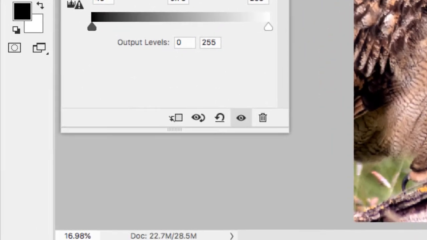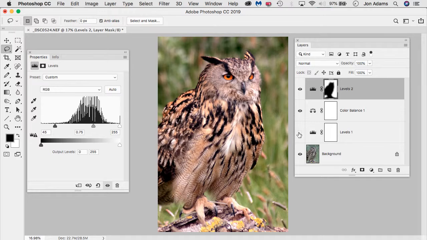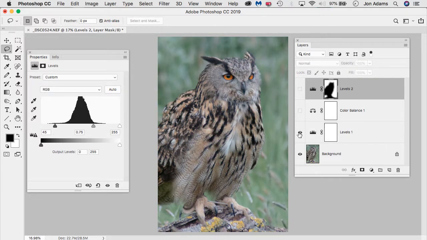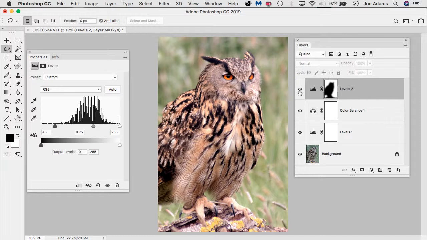Okay, so now let's have another look at that status bar down here, and you'll see that we started with a 22.7 megabyte document, and we now have not 100 megabytes or 98 or whatever it was, we now have just 28.5 megabytes. So the first thing we discover is that we've only added a couple of meg by using all these adjustment layers. We can still switch them on and off just as we did before. There's our levels, there's our color balance, there's our background. But they're not taking up much space, so our computer doesn't have to work as hard processing these.